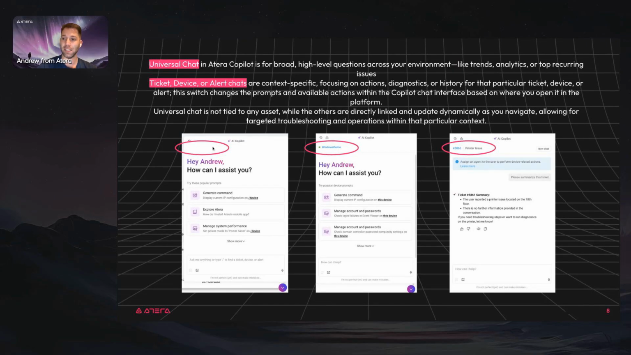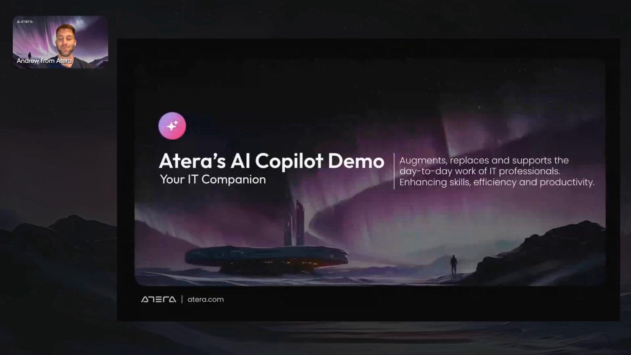So the key way to see is right here, you could see it's blank. So it's not connected to anything specific. So it's universal. These look very similar. So right here, you could see this is actually connected to a specific device. And then on the right is where it's connected to a ticket. You could see the number and then the name of that ticket. Okay, so it's just important to point out just little differences.